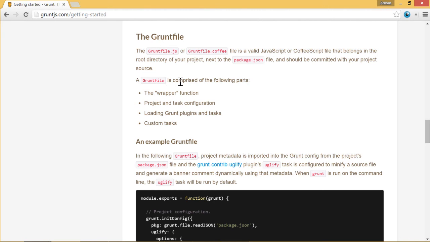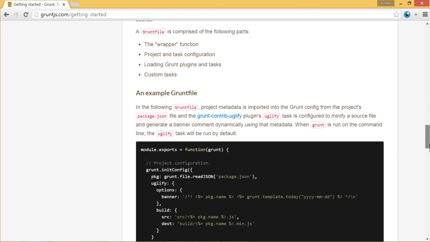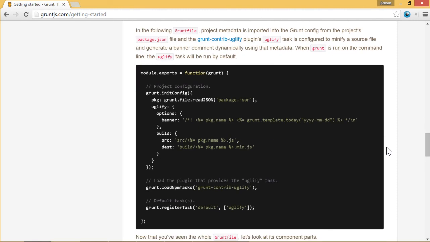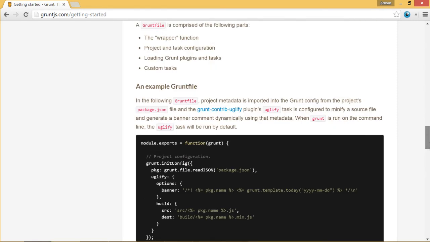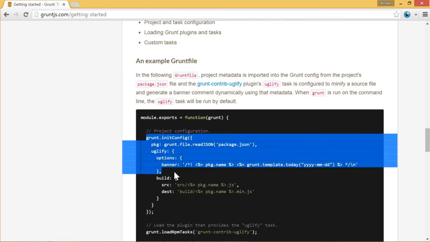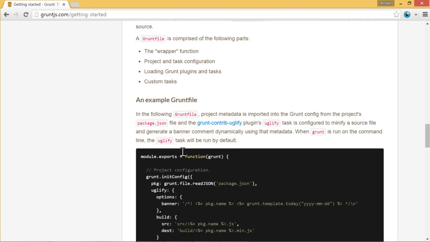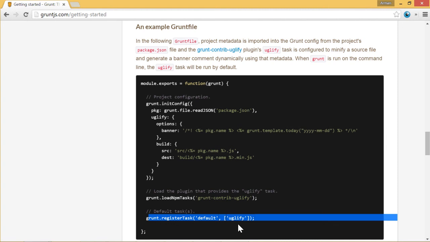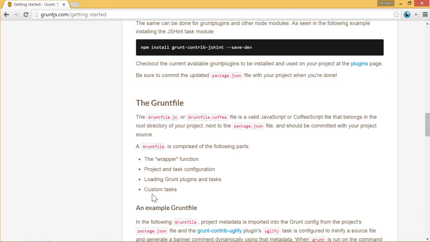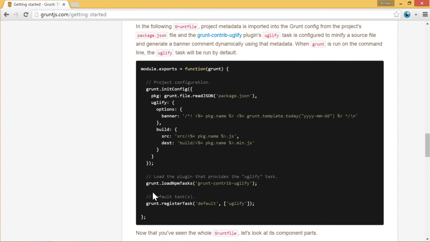The Gruntfile is comprised of the following parts: the wrapper function, project and task configuration, loading Grunt plugins and tasks, and custom tasks. So here you can see the wrapper function, then we have our tasks, and then we load our tasks, and here at the bottom we have our custom tasks. So in our course we will use all of them. I think that's good news, right?